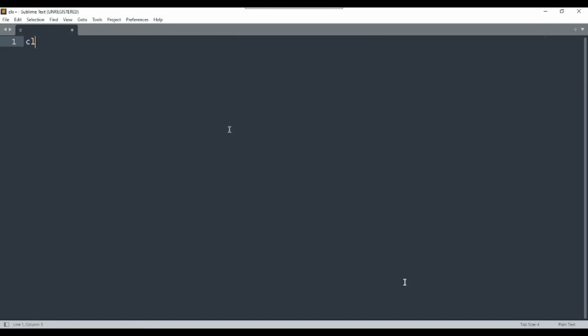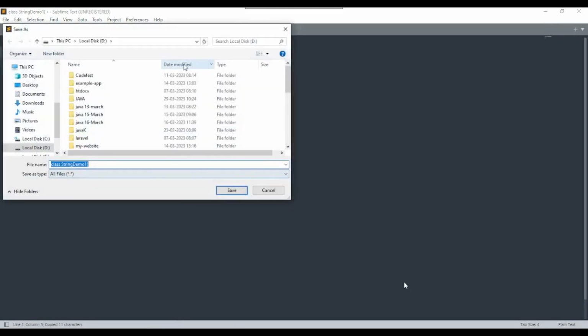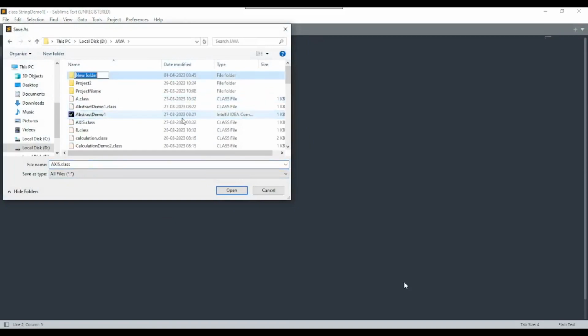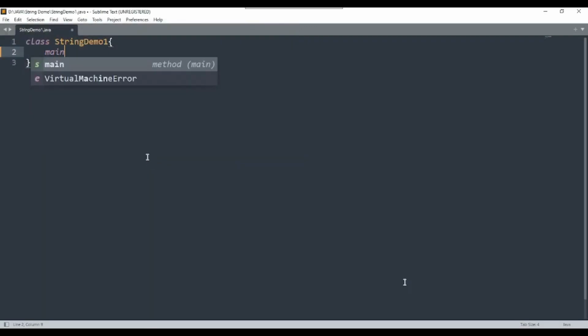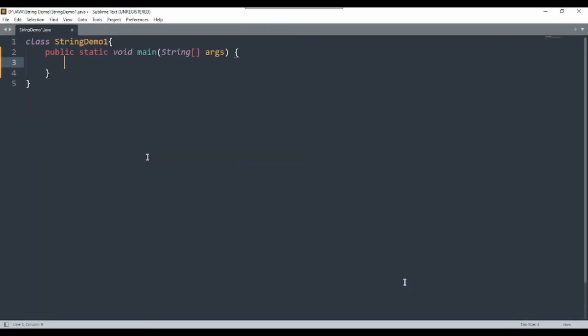Here in the Sublime editor, I am creating a class named StringDemo1, say for example. I am saving the file in the Java folder. Say for example, I am creating a folder named stringdemo. In this folder, I will store the file named StringDemo1.java. This will have the main method, public static void main.